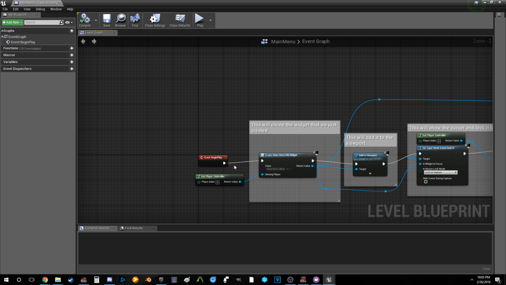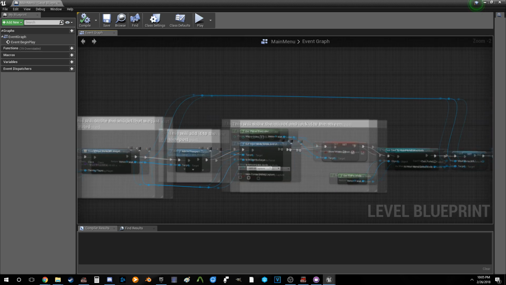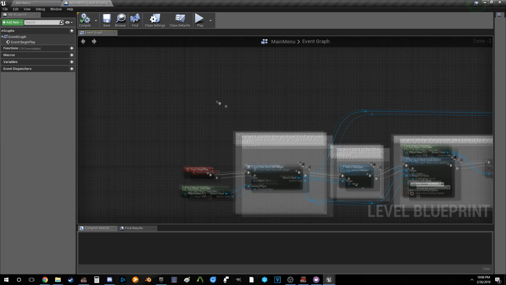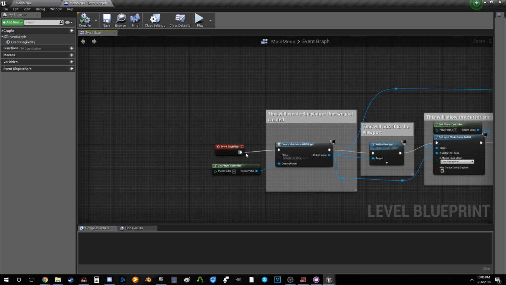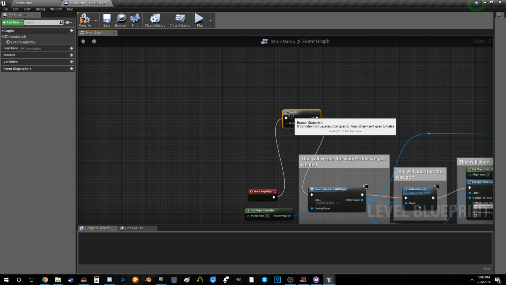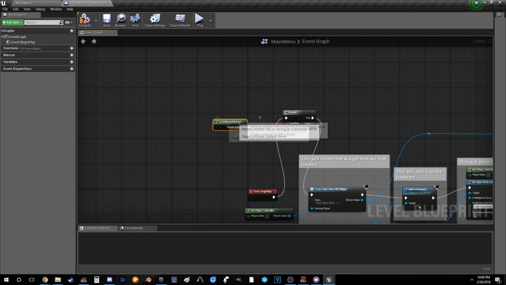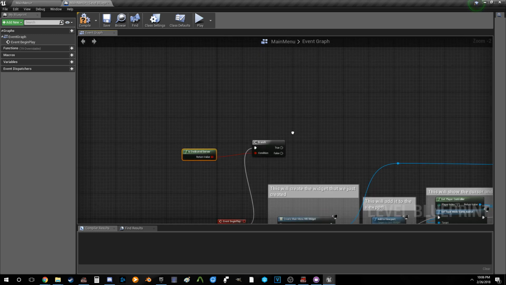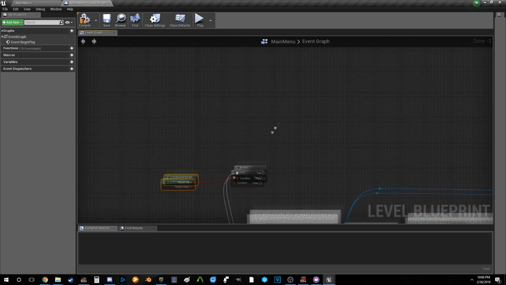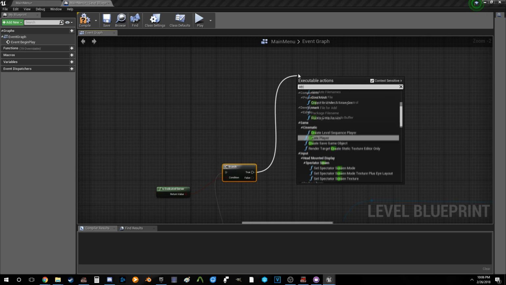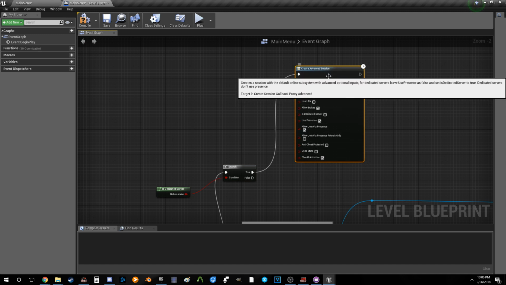So when my main menu loads for the server, we don't want it to create a main menu and do all that, that's bad. So in my main menu, when my server runs, I want it to do this. On begin play, I want to do if we are a dedicated server. So if we're a dedicated server, and it's true, we want to create an advanced session.